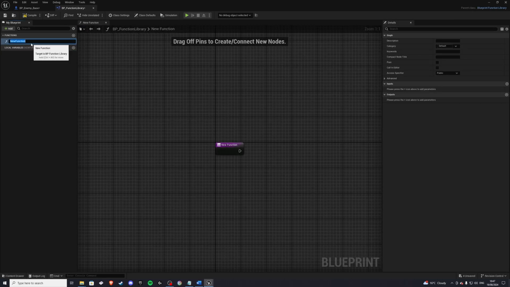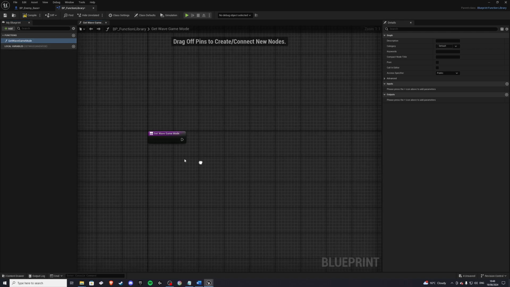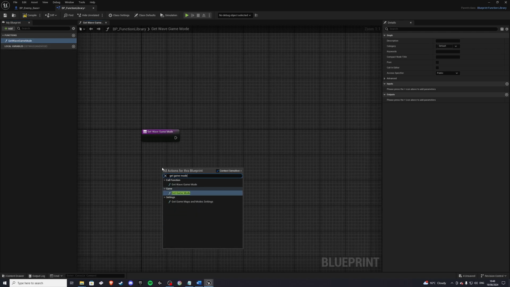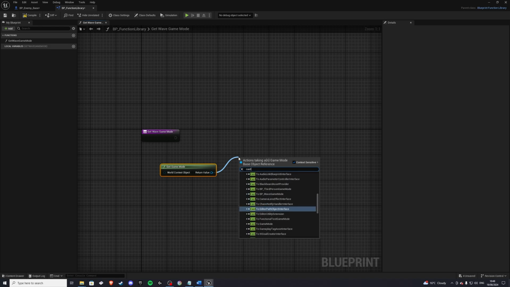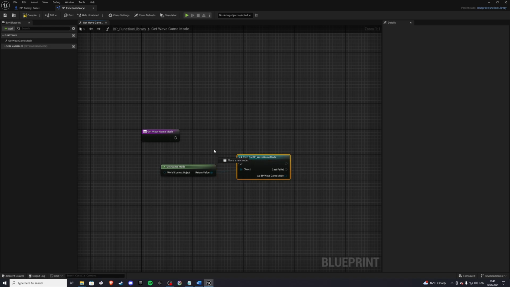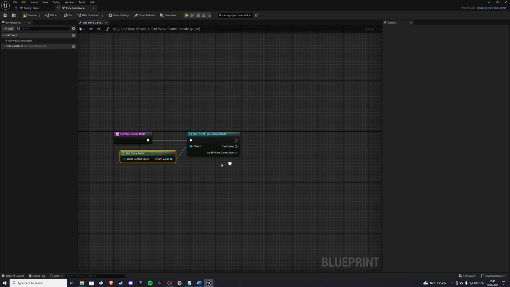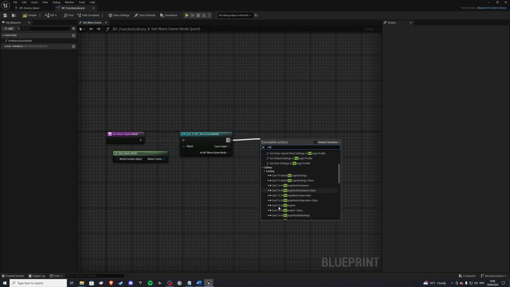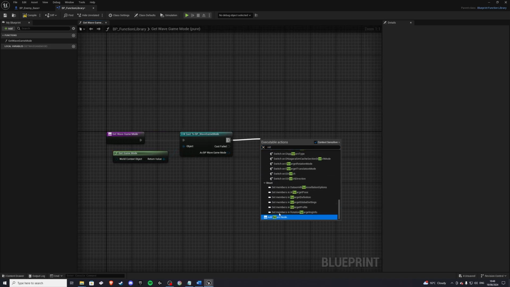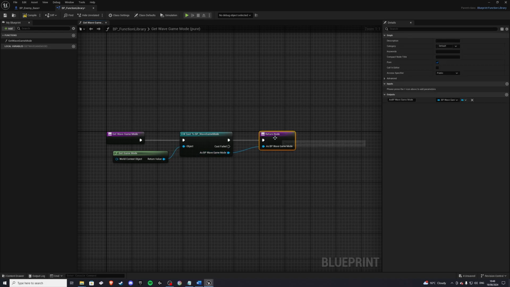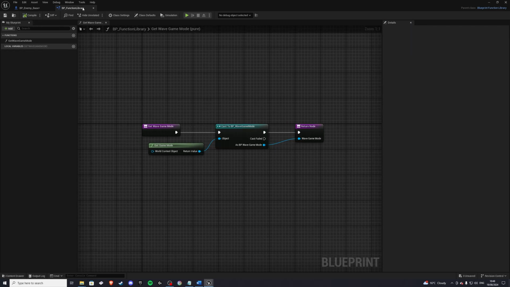In here, let's do Get Wave Game Mode. That's the name. We'll do Get Game Mode and do a cast to Wave Game Mode. We'll also make this a pure function. And at the end, we want to return, there we go, this, and we'll call this Wave Game Mode. There we are. Let's compile and save it.